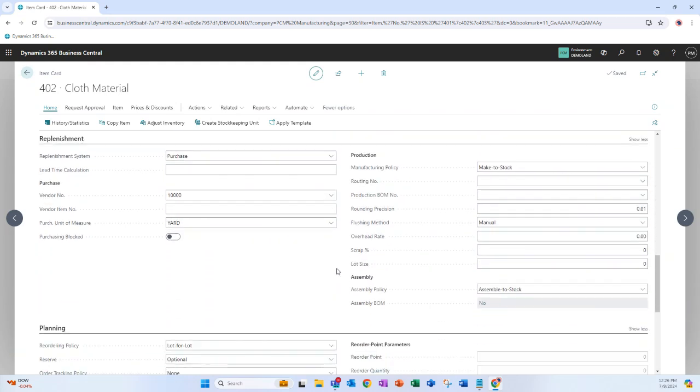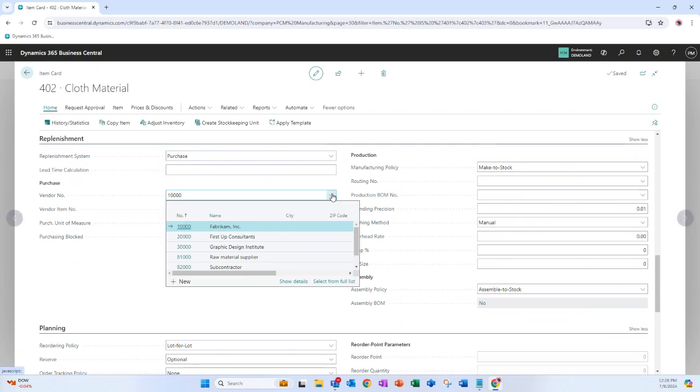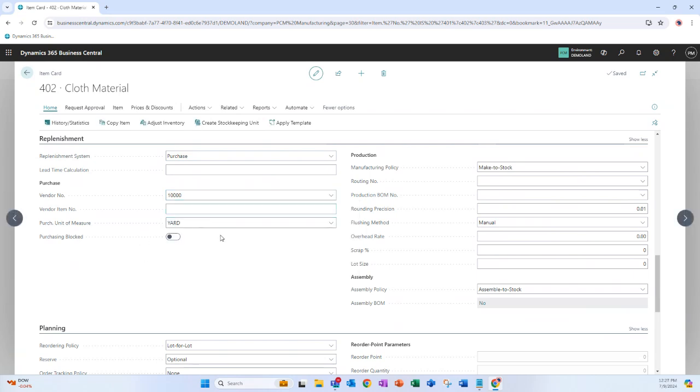But what's important to me is my replenishment system is different. My replenishment system for this is purchase. And here I could use my default vendor. I'm just going to get it from this Fabrikam Inc. And then if it has its own unique vendor item number that they specifically ask for every time you order, you can enter that there. And I purchase it in a yard.